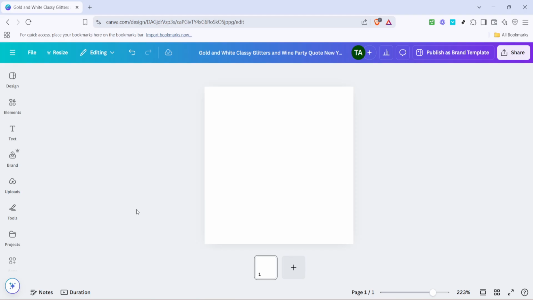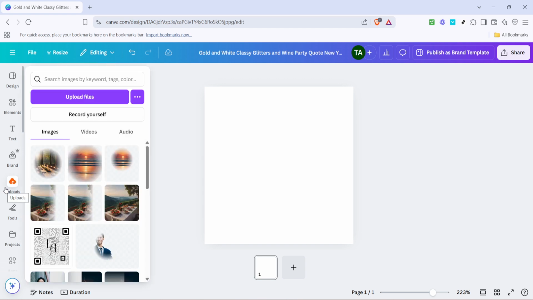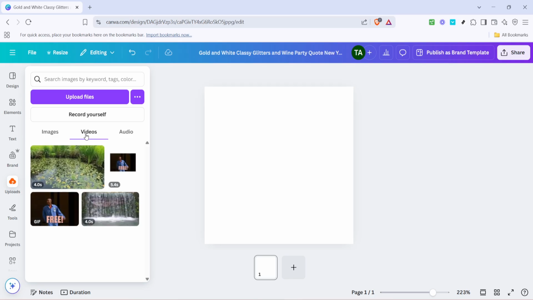Once you're there, look to the side panel where you can see various options. You're going to want to click on the Upload section. This is where all the magic begins, as it's the portal through which you'll bring your video files onto the platform. After clicking on Uploads, head over to the Videos tab. This tab is specifically designed for video content, making it easy to locate and manage your media files. Make sure the video you wish to edit is already uploaded here. If it's not, click Upload and select your file from your device.